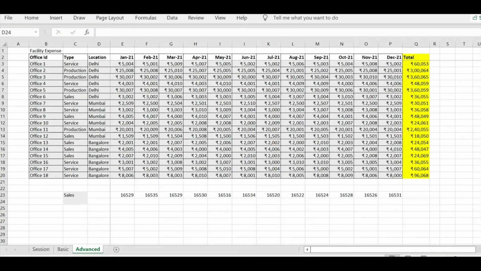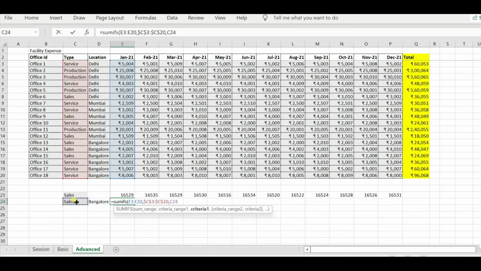Now let's try to use SUMIFS on the same table. I want to find out the expense for the sales office in Bangalore. In this case, our SUMIF has a limitation, and we'll have to use SUMIFS as there are two conditions. So first, my sum range is in column E. I'll select that. My criteria is defined in column C, and I'll select that range. I'll make it an absolute range. My criteria 1 is in cell C24.